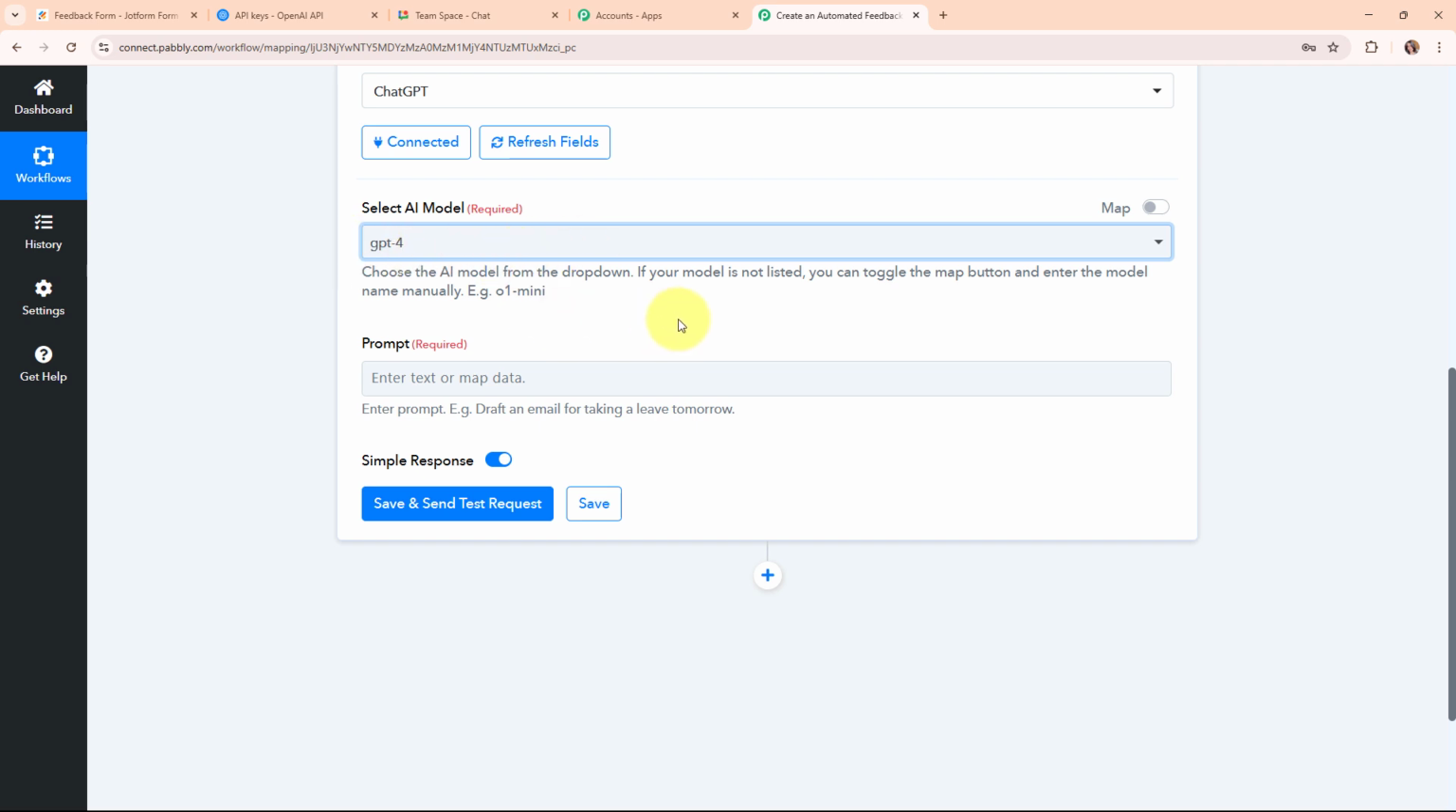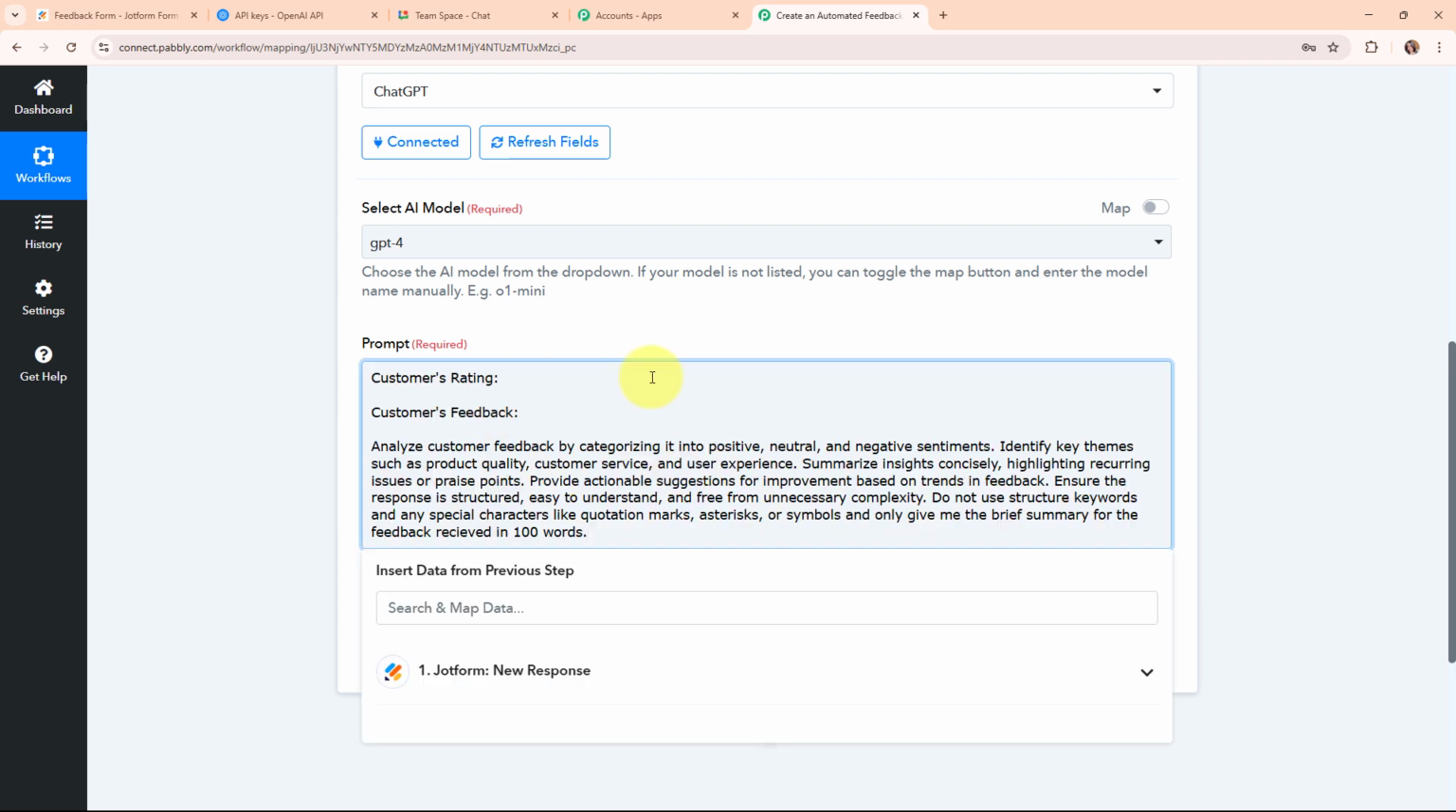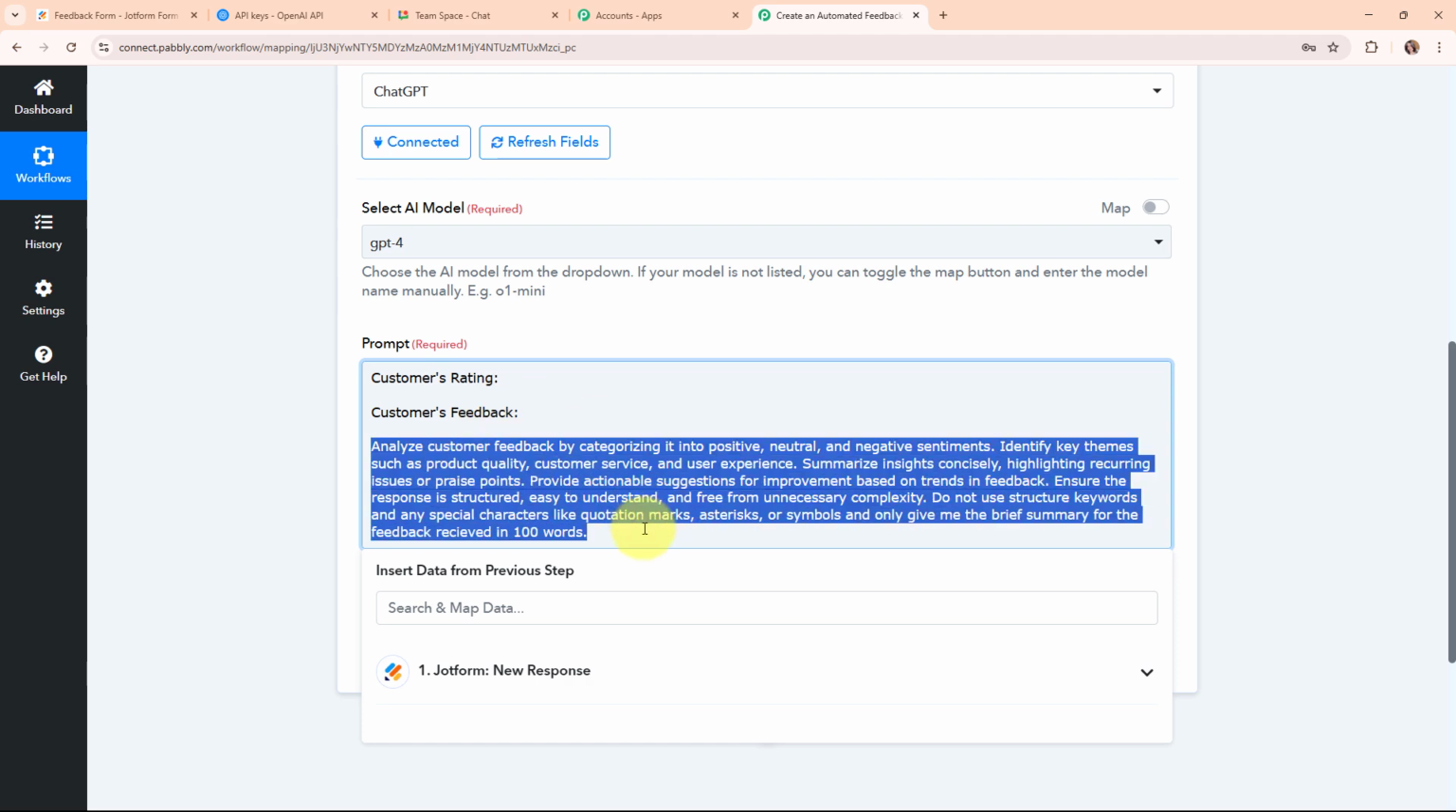Okay, so I have selected the AI model, and then here it is asking me to enter the prompt. So here I need to enter the prompt that I want to give to OpenAI to generate a brief summary and categorize my feedback that I have received from my customer through Jotform. Okay, so I'm going to add a prompt over here. And here you can see I've successfully added a prompt where I've added the details such as customer's rating and some instructions.